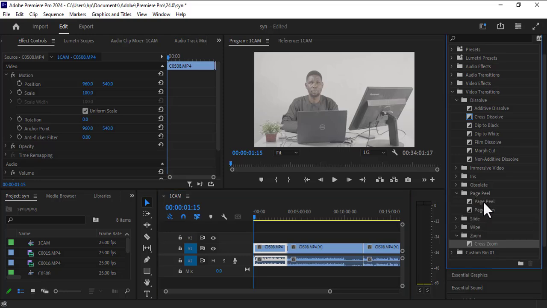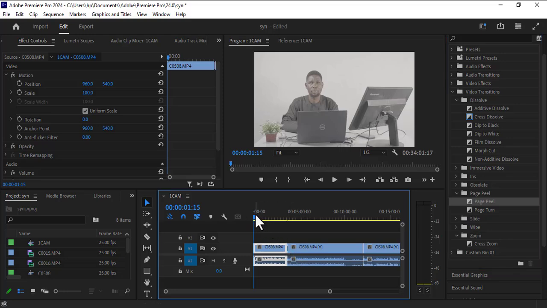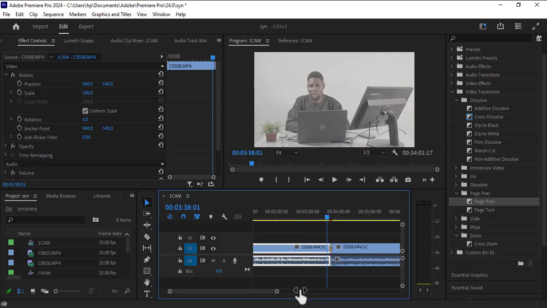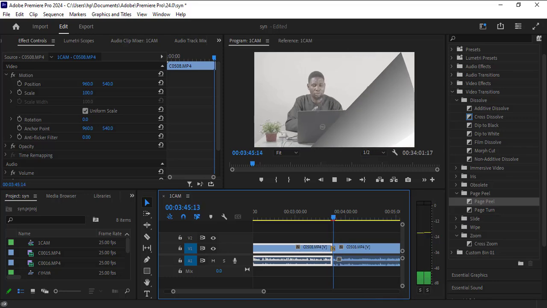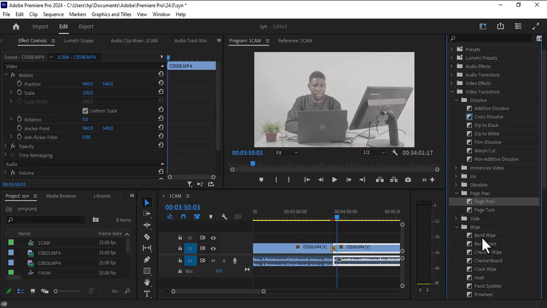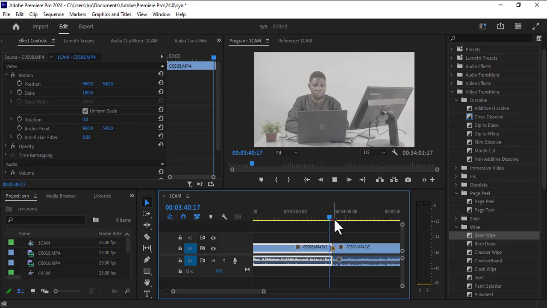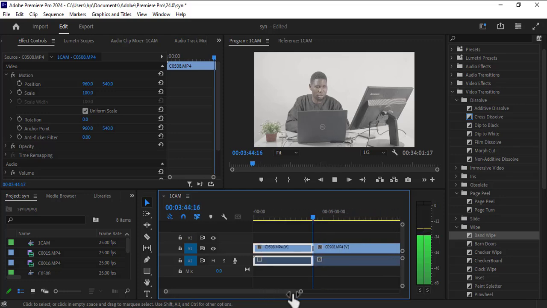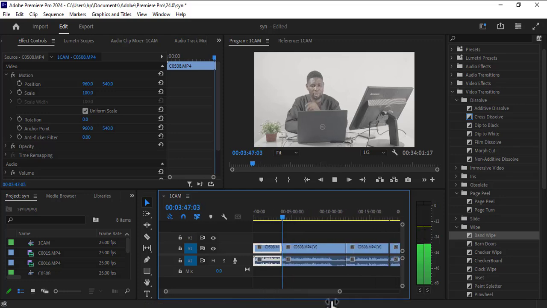These are page peel. If I put a page peel here, you see when this next clip is coming in, you see it peel. I'll click on the settings down here for us to go through. Not all of them are really so different. This one is like a band wipe, just like a wipe. I'm just going to click on the settings down here for us to go through, so you get to know which one is best for you.